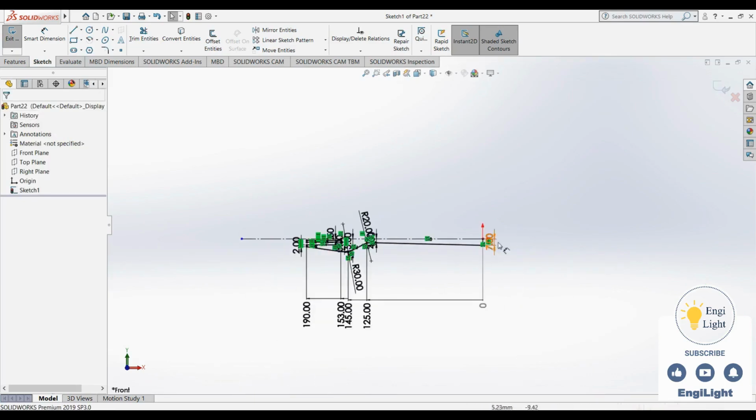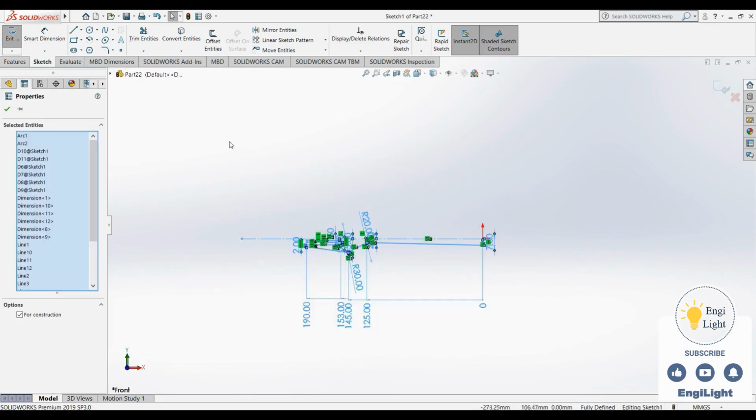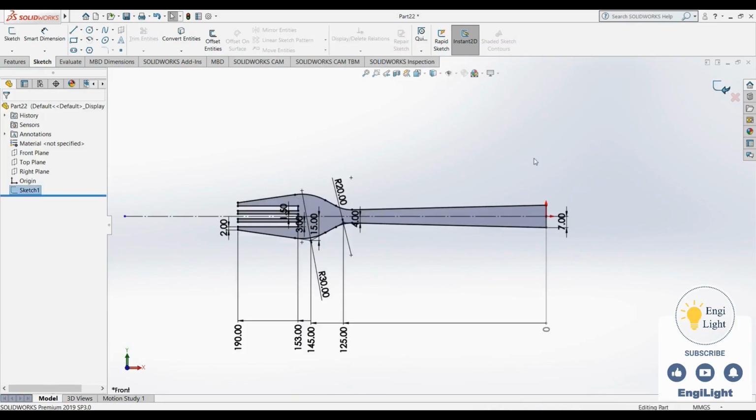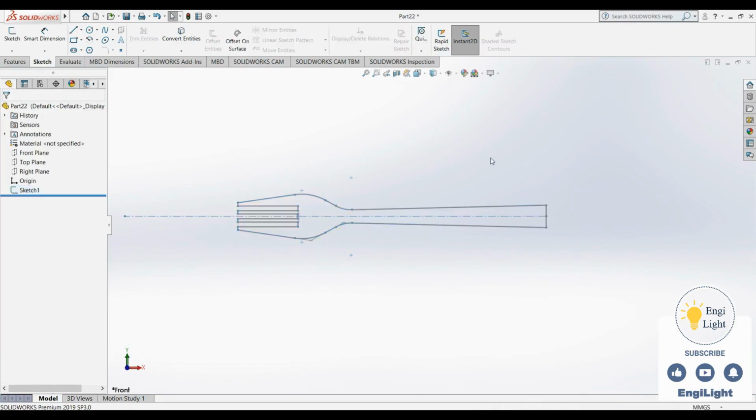Finally, after fully defining the sketch, I press Ctrl-A and select the Mirror Entities command. This way, the sketch is completely drawn.